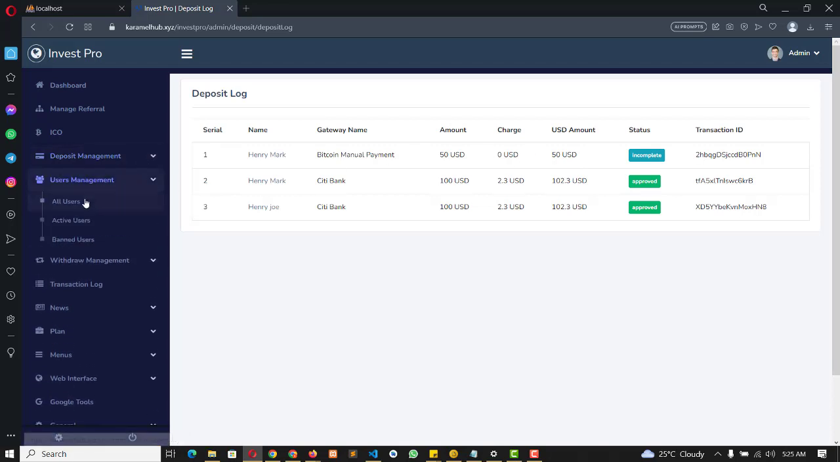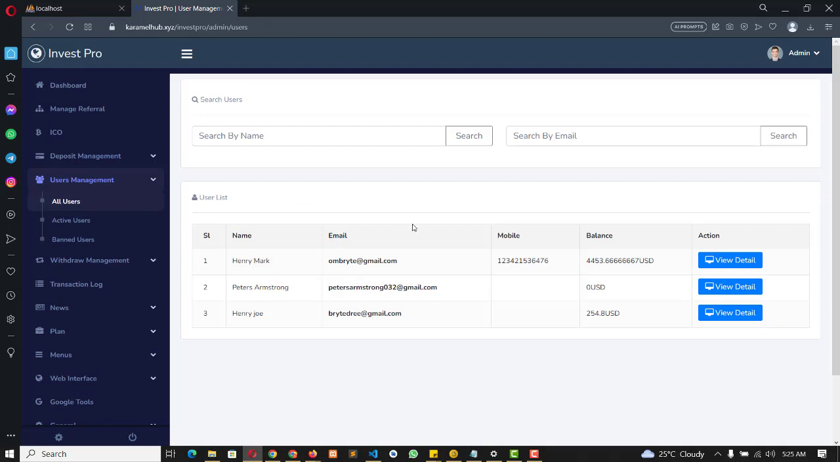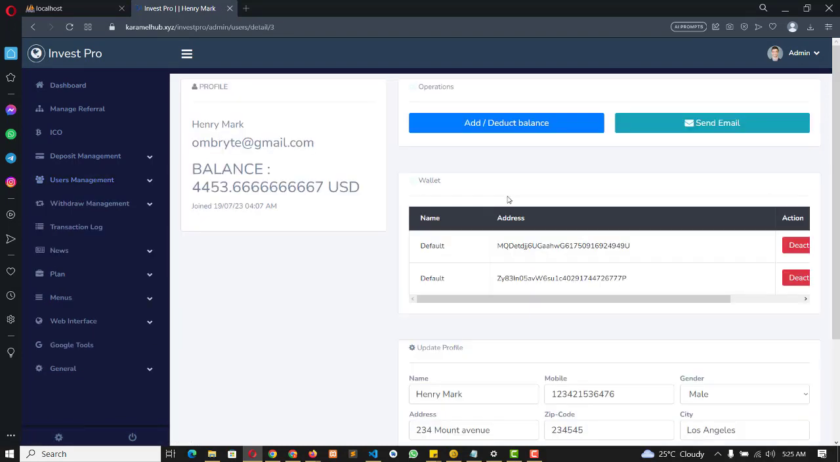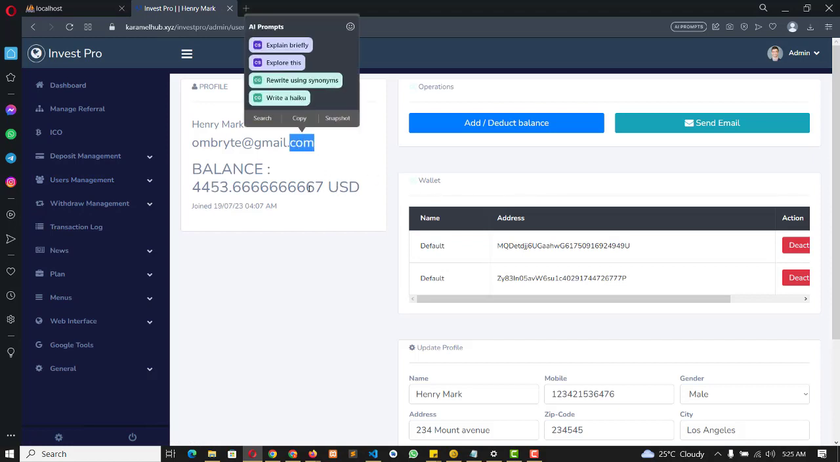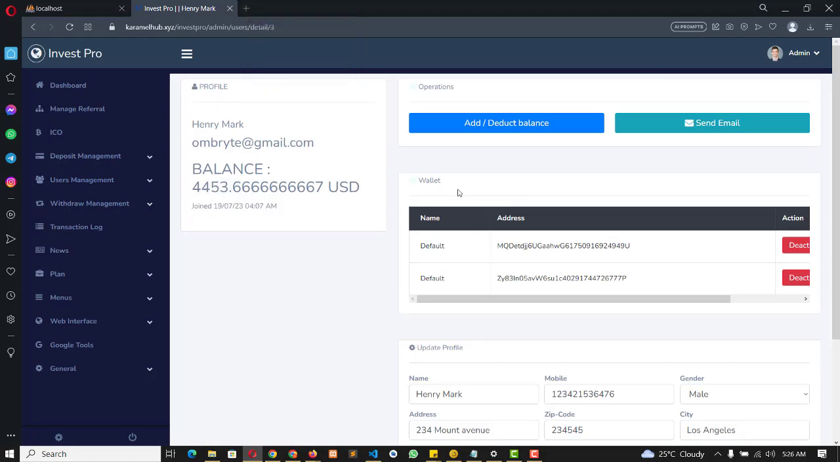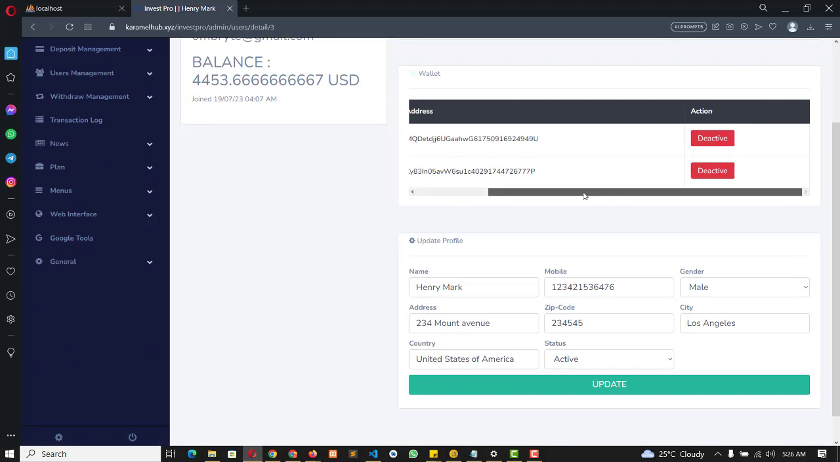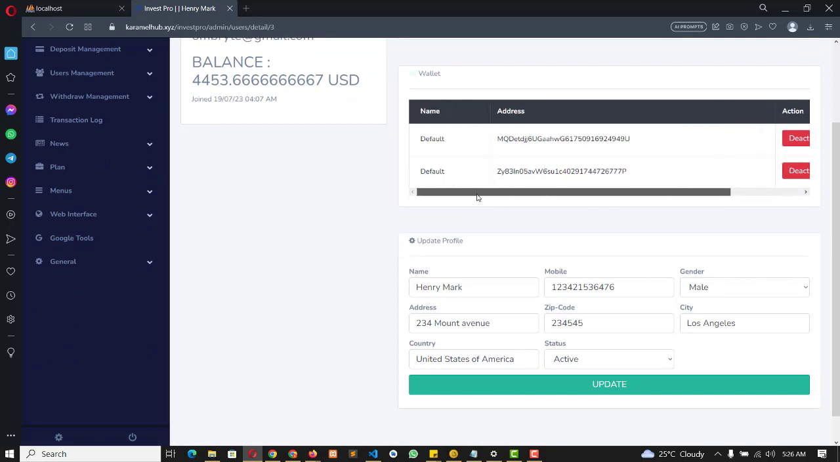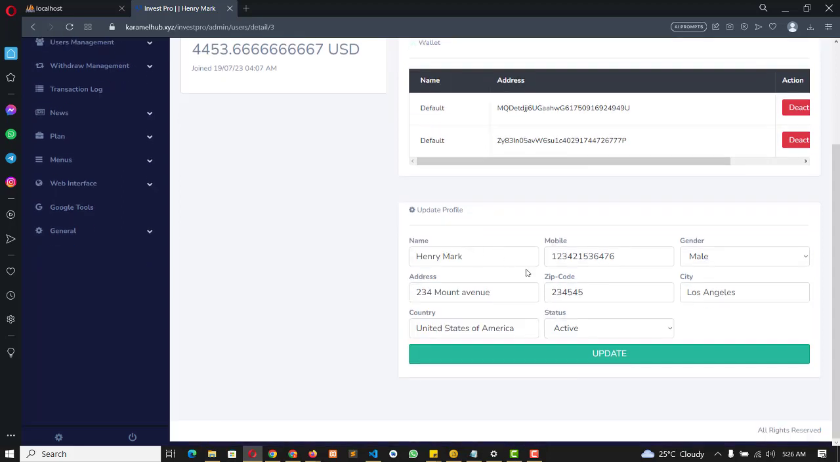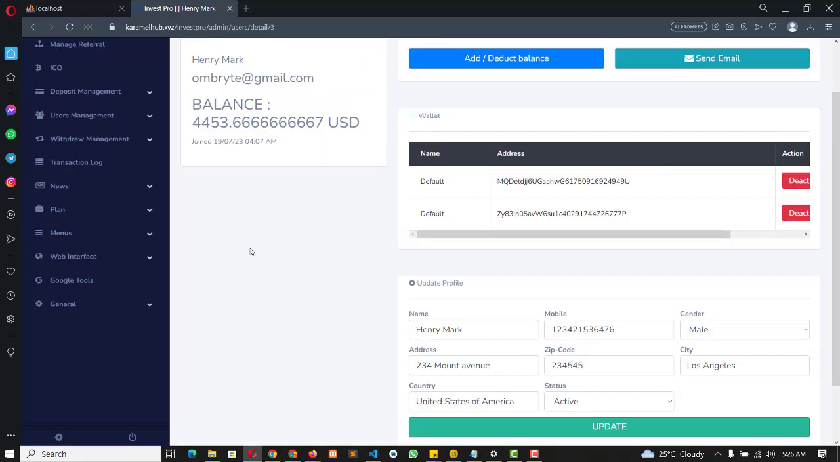So when I go to user management, or all users, you see all the users that have been registered on the platform, and we click on view detail. You see the details of the user, their balance, and the dates on which they registered. You can add or deduct from their balance, and you can send them a mail. This is their default wallet which was created for them, and these are their basic details. You can make the user active, and you can also ban the user.